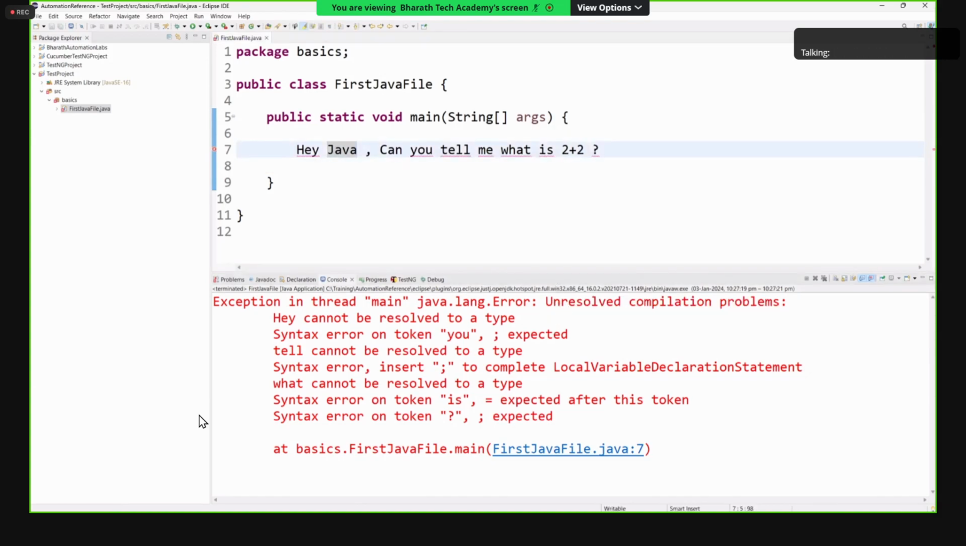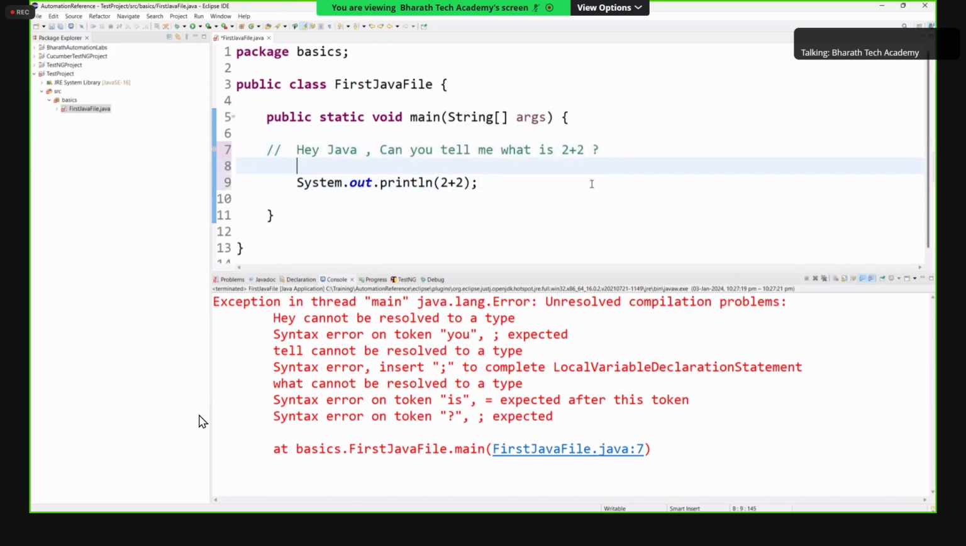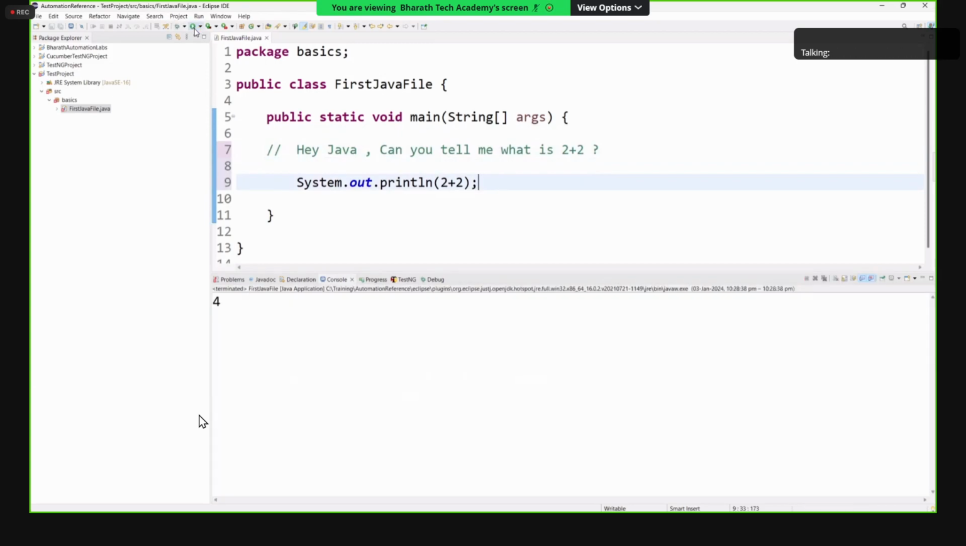Now, instead of writing this instruction like this, now I'm going to write like this. System.out.println and then 2 plus 2 is what I have written. Again, I'm clicking on this play button. Let's see what is going to happen. Now I'm getting the output or not.